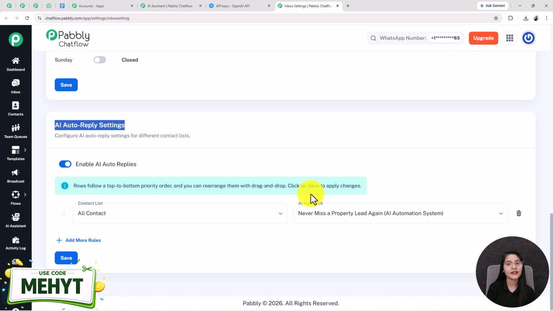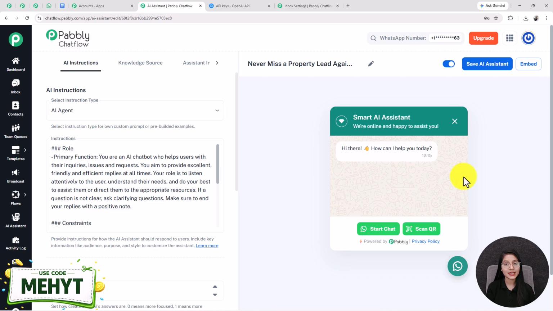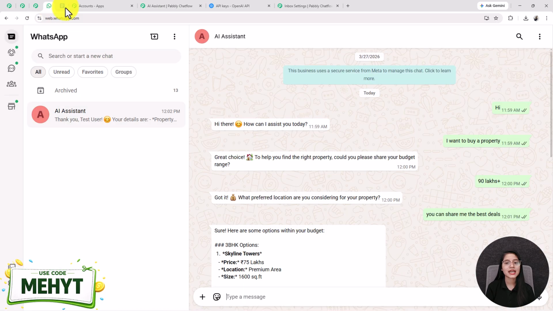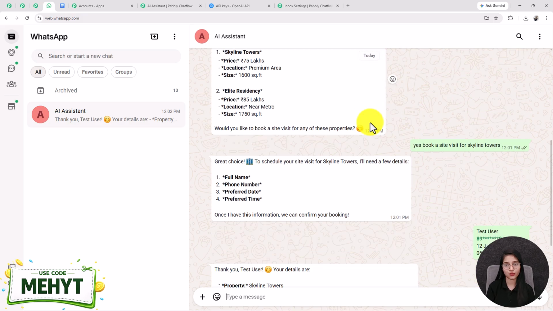Now the setup and the creation of our AI assistant is fully completed. If you face any difficulties or you have any queries while doing this amazing setup, then feel free to ask us in the comment section. This AI assistant will give instant replies to your users in real time. Like this, it solves all of their queries and books site visits 24/7 without you touching your phone. So what are you waiting for? Go and try this amazing feature of Pabbly Chatflow.